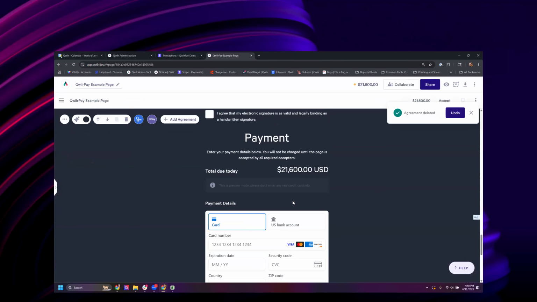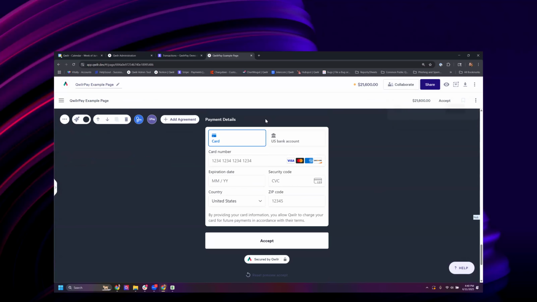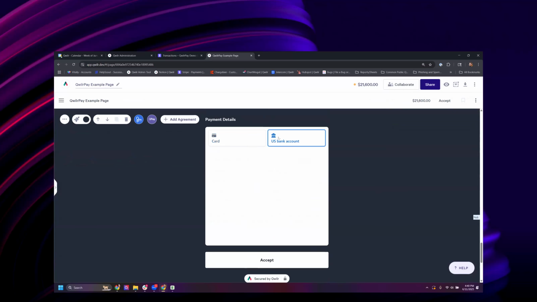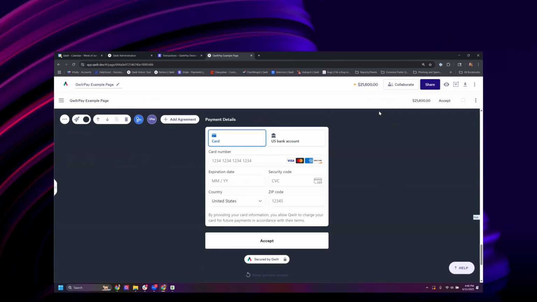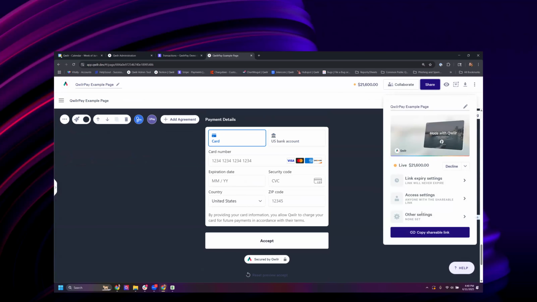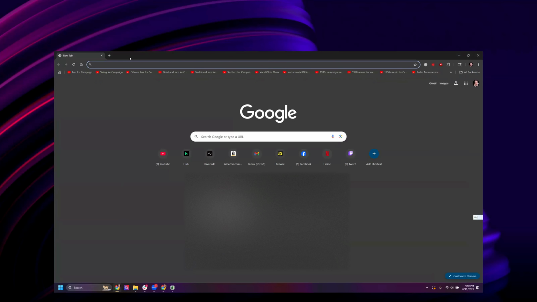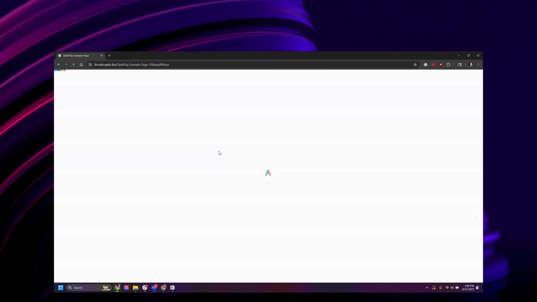And so on the editor side, we can see what the customer is going to see. They're going to have the card option. They're going to have, in the case of the US, the bank account option. But I'm actually going to show you what this looks like from the customer's perspective. So let me copy the shareable link. Let me open up this browser that's a different instance than what I'm in. And let's see this from the customer perspective.